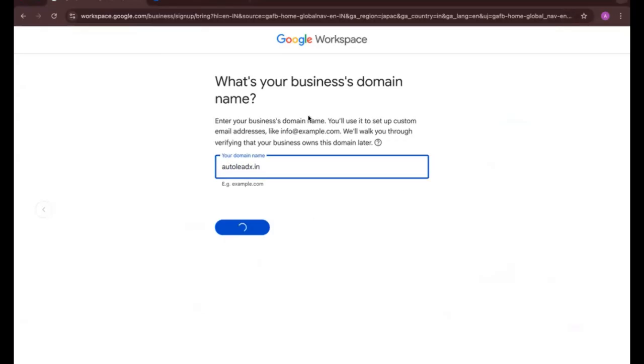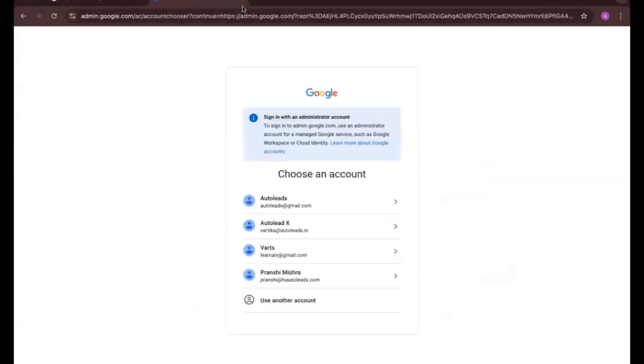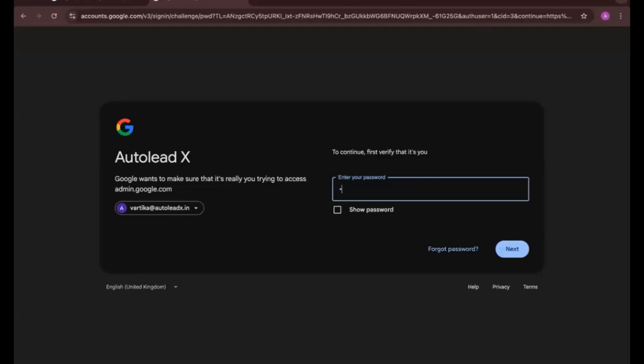In my case, my domain is already in use, so that is why. Otherwise, this was the last step. You could have clicked next, and it would have been connected already, right? So this was all about that. Now, these are my accounts. I'll just go here and simply sign in. I'll just put my password here.